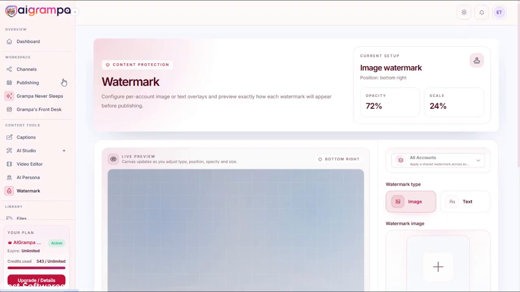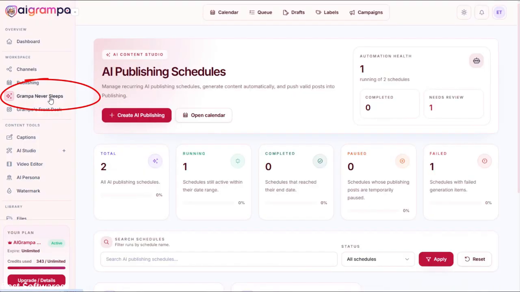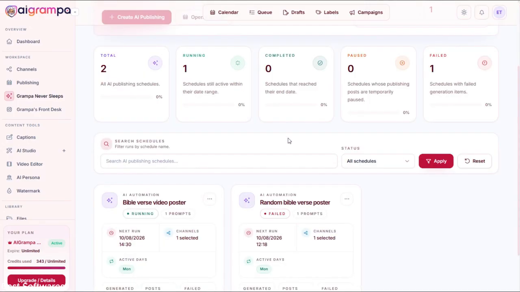So all of that is incredible. I mean, the unlimited content especially, you just can't beat unlimited. But I've saved what I think really is my favorite feature for last, and that is Grandpa Never Sleeps. So I'm going to go ahead and click on Grandpa Never Sleeps. And this is the tool within our platform that is going to allow you to automate this entire system. And I'm just going to show you how it works.